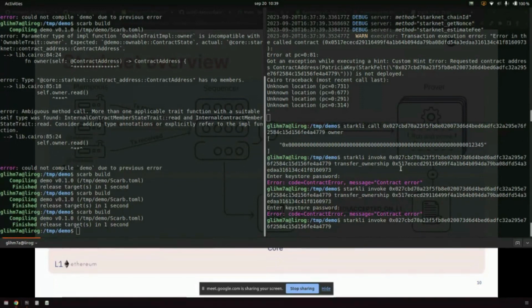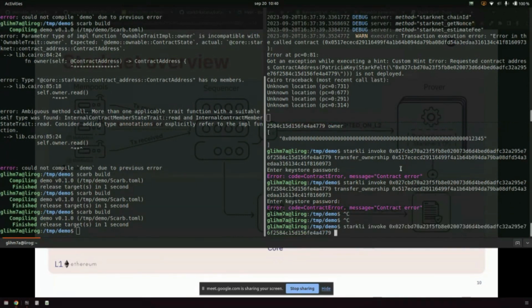Okay. Sorry. In the case of Starkli, the address of the contract is the first argument after starkli invoke. So here, invoke, this is the address of the contract, this one here. So if I want to make a call, it's the same thing. I don't know if it was a question, but this is the first parameter you give.